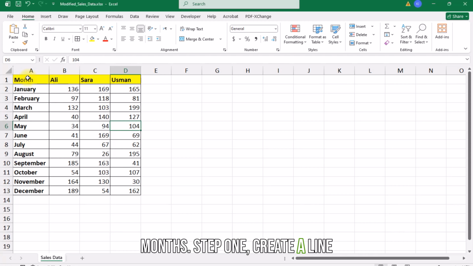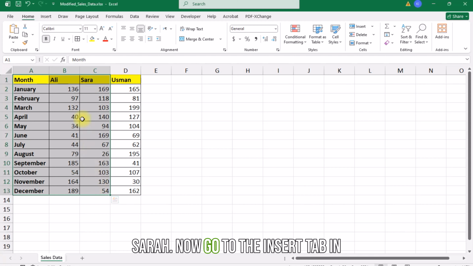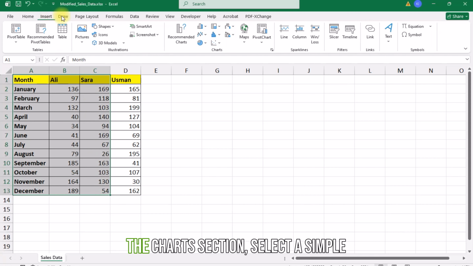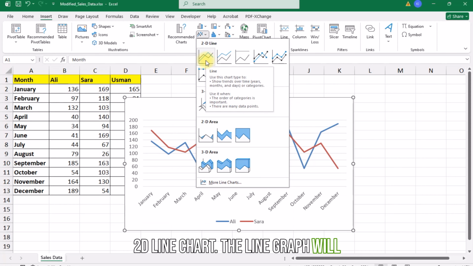Step 1. Create a line graph for 2 people. First, we will create a graph for Ali and Sarah. Select the months column along with the sales data of Ali and Sarah. Now go to the Insert tab. In the Charts section, select a simple 2D line chart. The line graph will instantly appear.